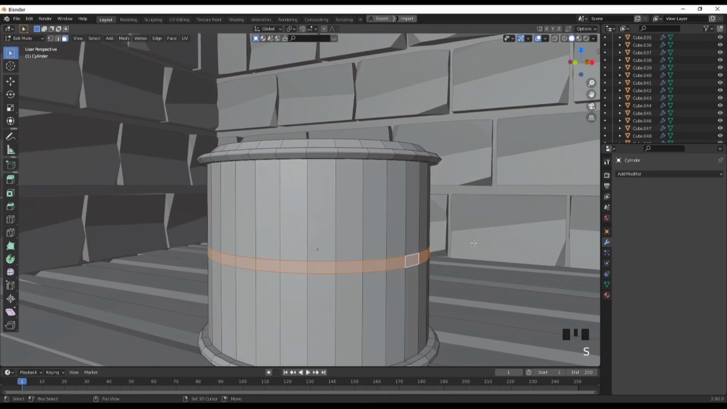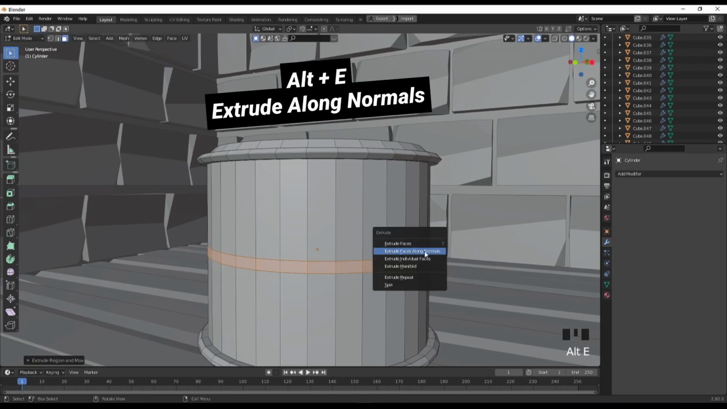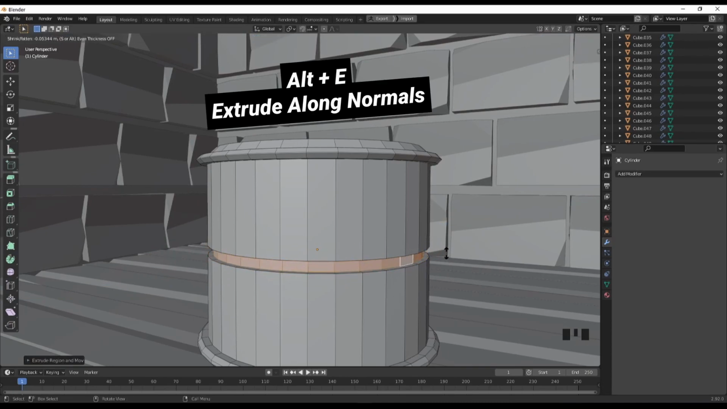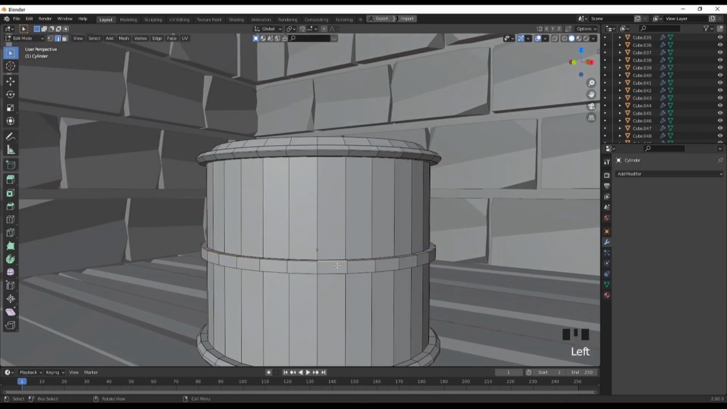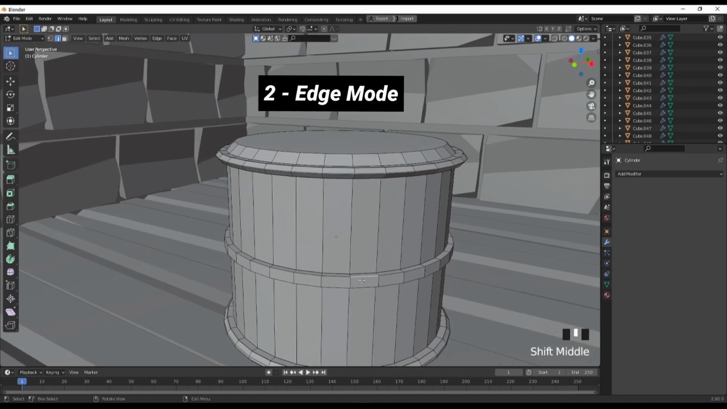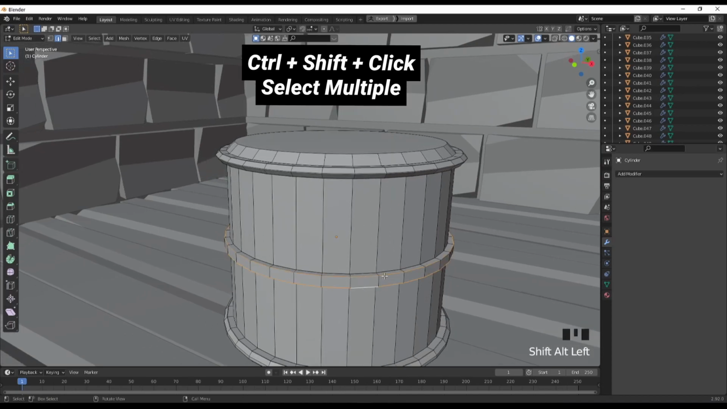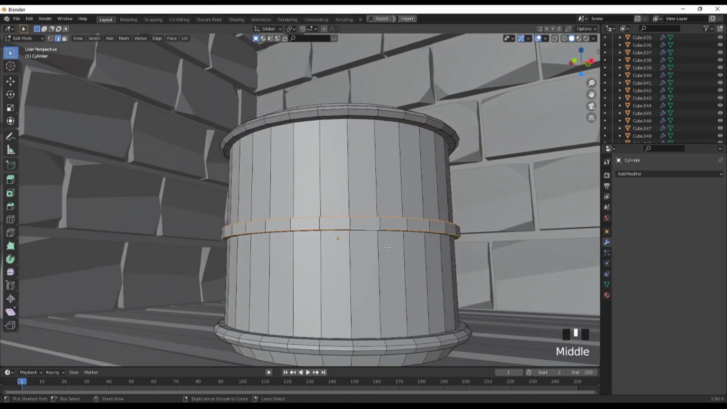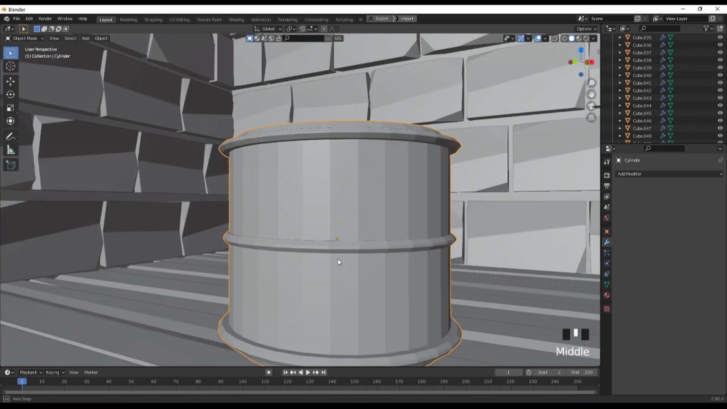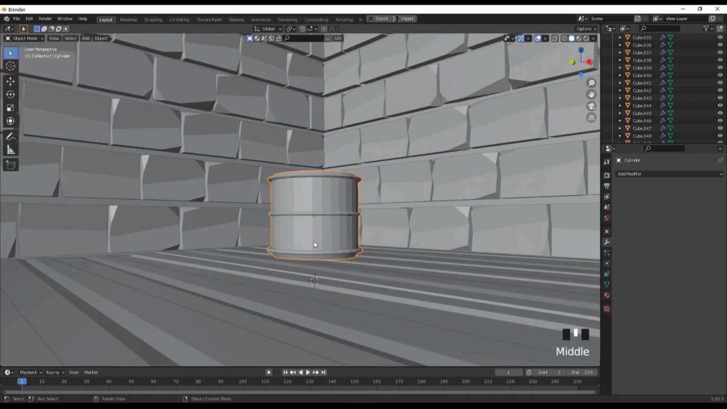So scale, extrude, and again, we don't want it to be extruding that way. You go Alt E, extrude faces along normals, and I think that'll do. And then again, back to edge selection, just select both of these rings here, Control B, and we've got a cool little ring for our little barrel here.